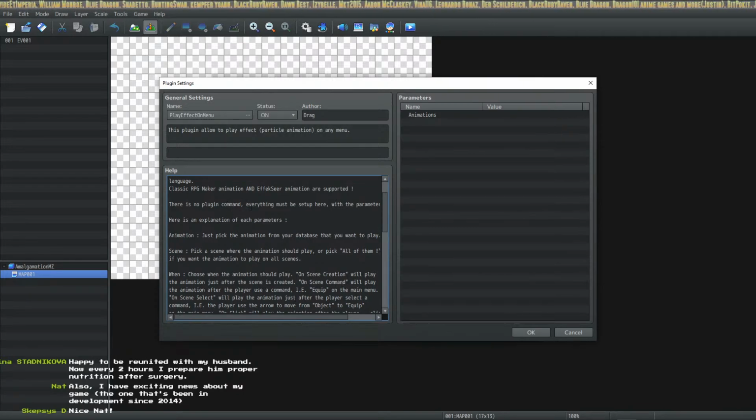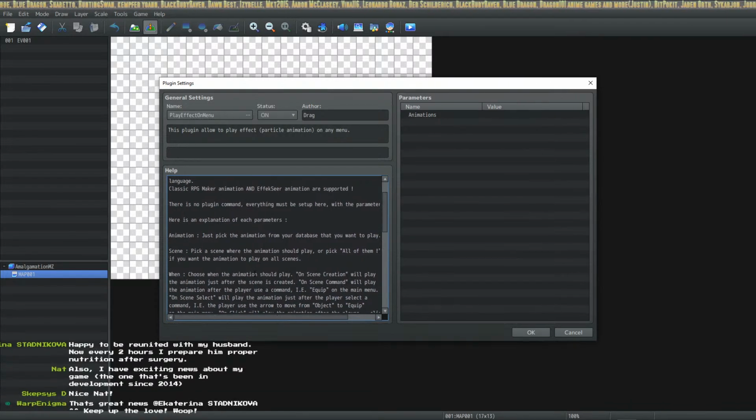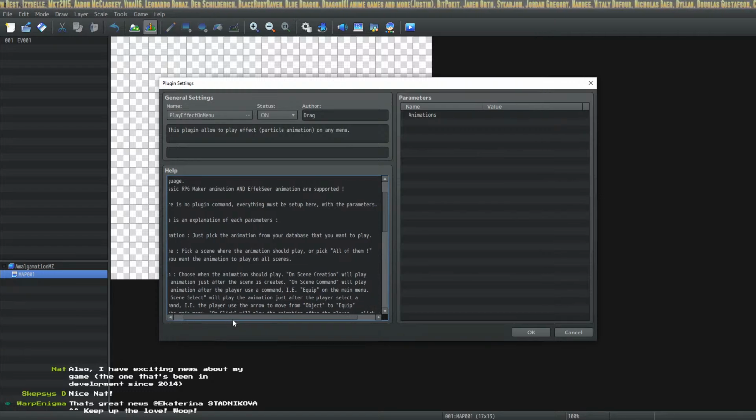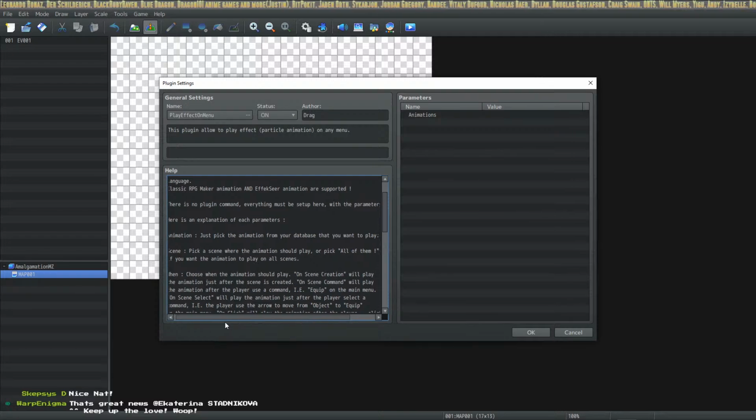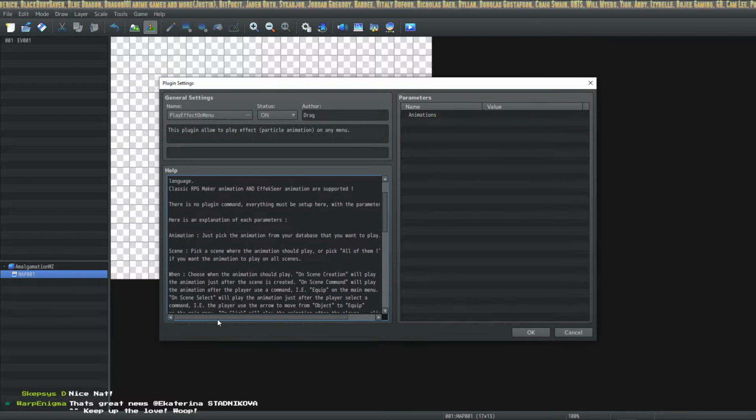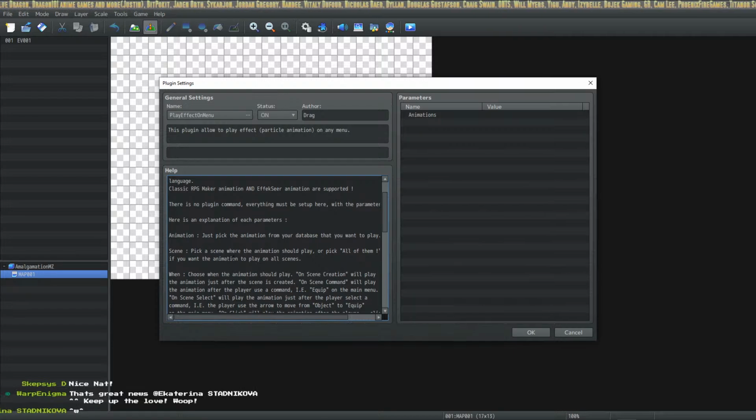There is no plugin command. Everything has to be set up here in the parameters. Here is an explanation of each parameter. Animation: just pick the animation from your database that you want to play. Scene: pick a scene where the animation should play, or pick all of them if you want the animations to play in all the scenes.